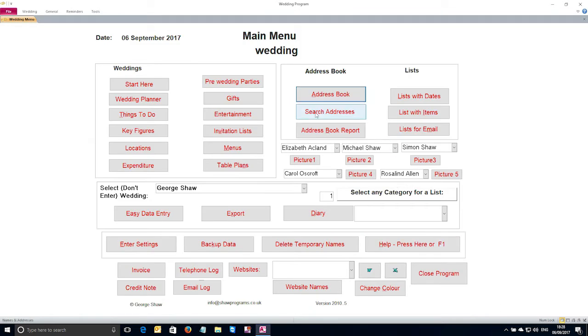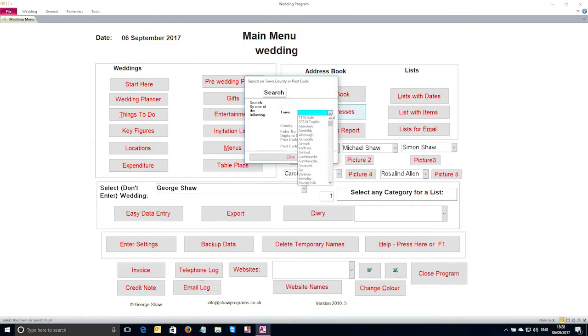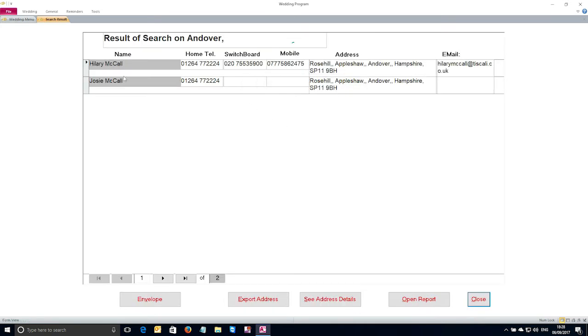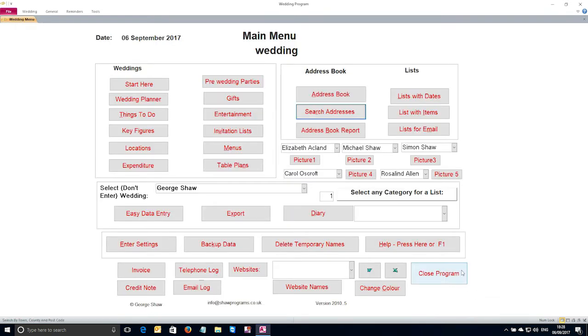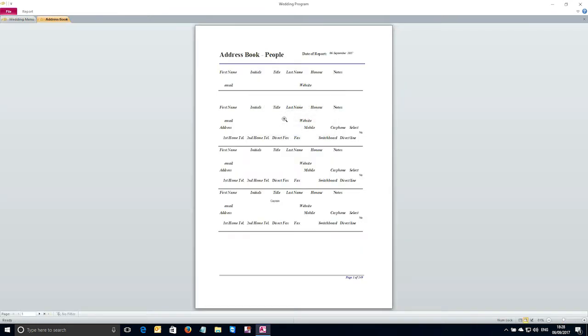Search addresses. This allows you to search addresses by town, county and postcode, and then see who lives there, and then telephone, email, make an envelope, export the addresses, etc. Address book report. This shows everyone on your database by person or by company.